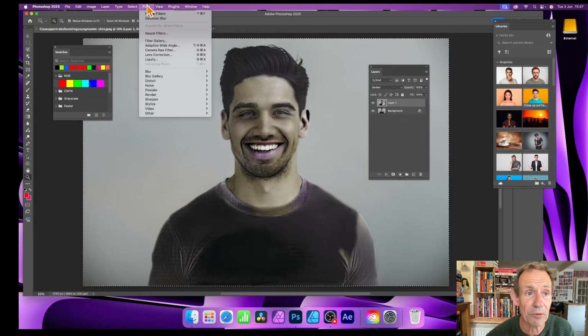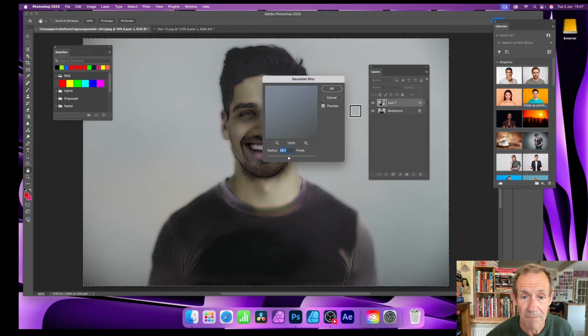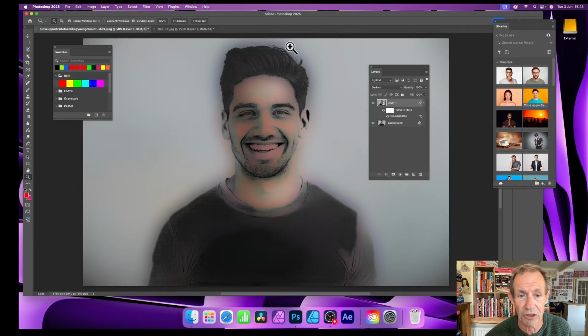And now filter, and maybe go with blur. And I'm going to go with Gaussian blur, but there's lots of other blurs, of course, you could use. You could use blur gallery, etc. So Gaussian blur, and now you get this weird sort of unusual blurred effect. You've still obviously got the image, and you've still got the smart filter, and you can go and tweak it as well.